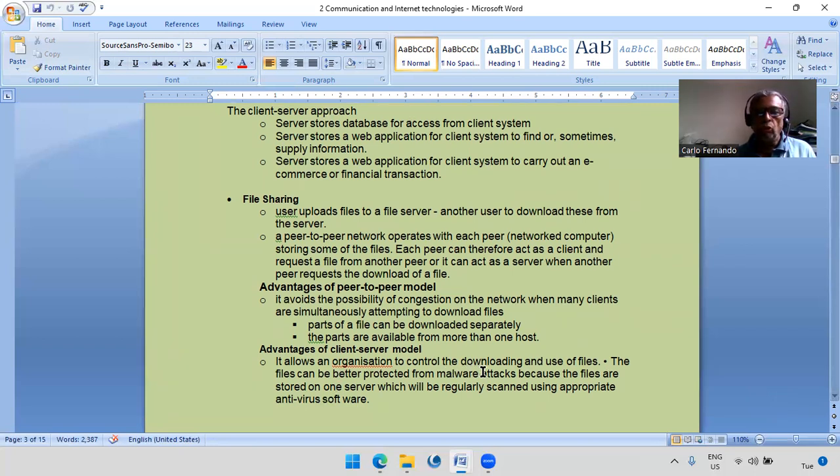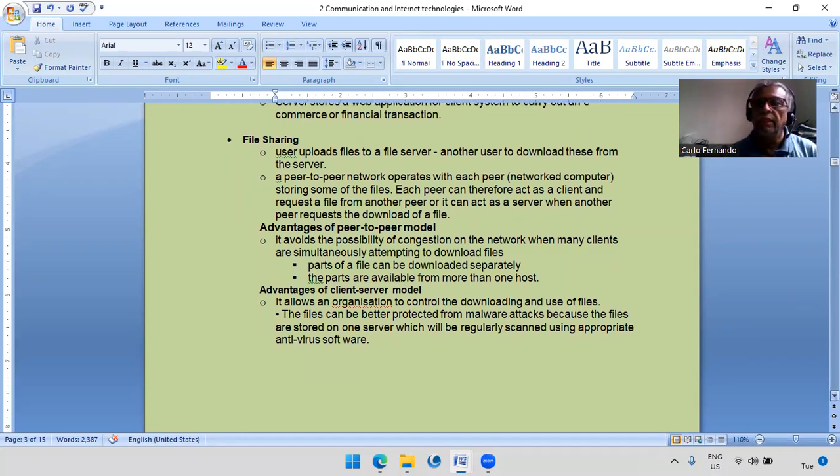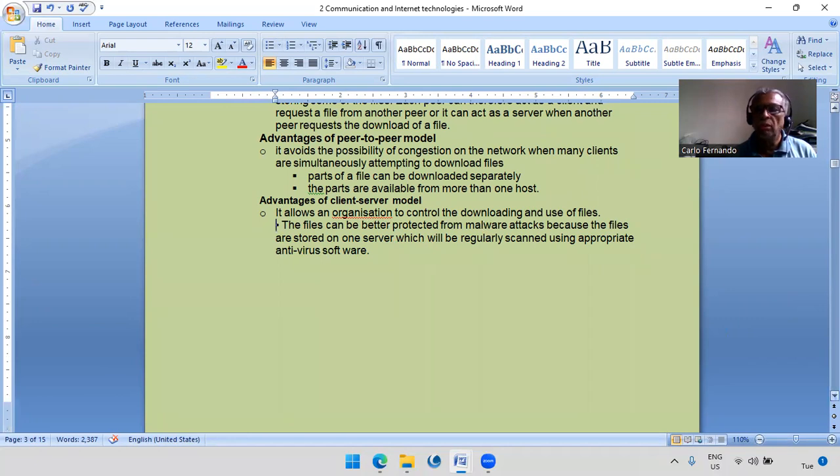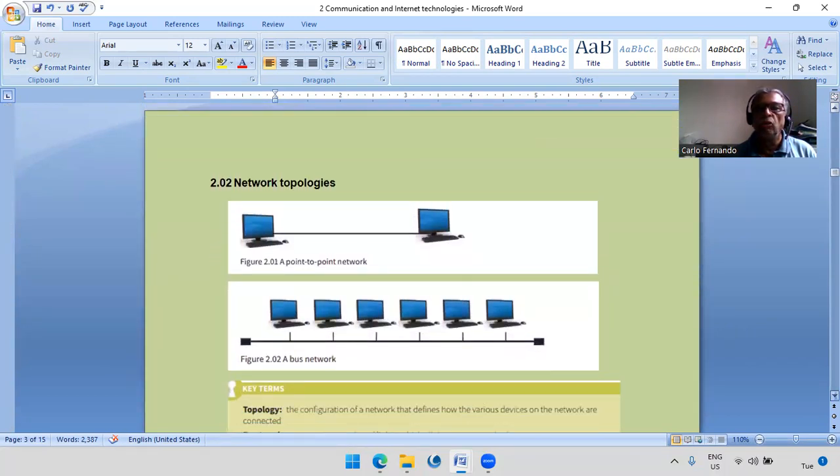Advantages of the client-server model: it allows an organization to control the downloading and use of files. The files can be better protected from malware attacks because the files are stored on one server, which will be regularly scanned using appropriate antivirus software. So that's an advantage of having them in one place, right? It's easy, security control in one place. You just scan it regularly, one place, rather than scanning several locations.